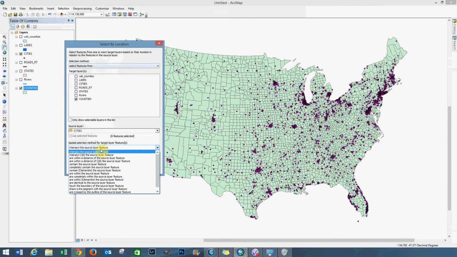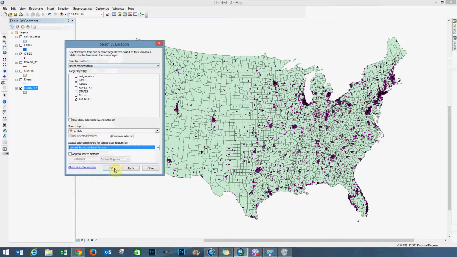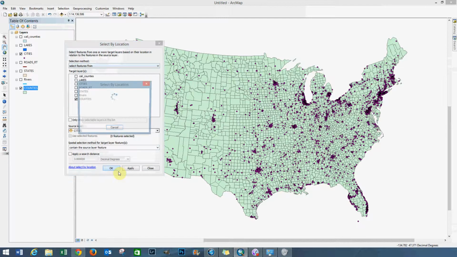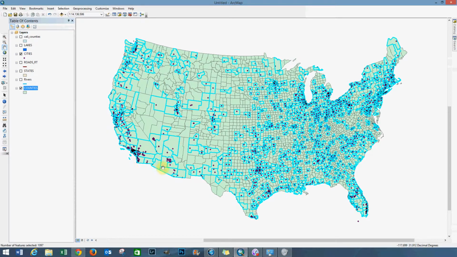We've got some other things to say. We can say completely contain the source layer feature, or we can say contain the source layer feature. The difference is if you say completely, that means everything has to be in that county. You can't have anything overlapping into another county. So if it's straddling a border, then go with contain the source layer feature. We're not going to apply search distance in this one. We'll say okay. And there they are. So there's a couple of ways you can do the search by location.